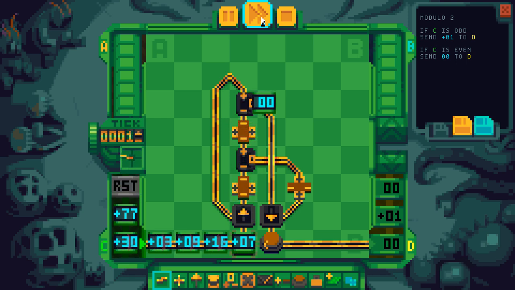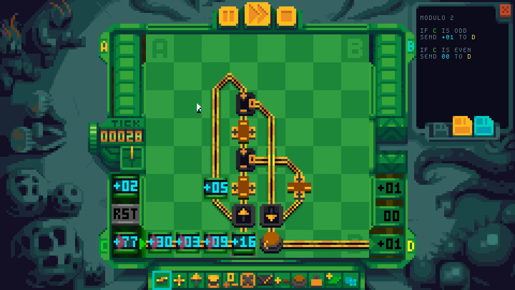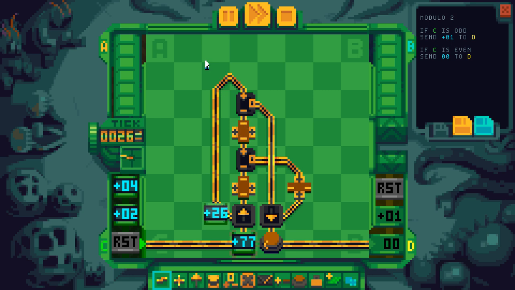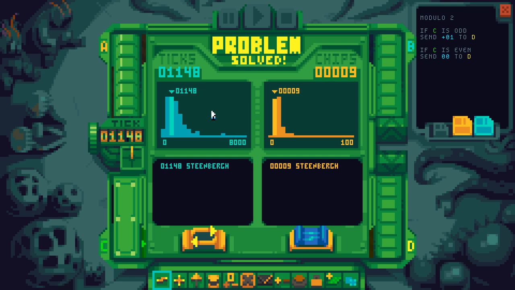2 comes in. Turns out to be even. Releases the next number. Seems to work. And there's Modulo 2.